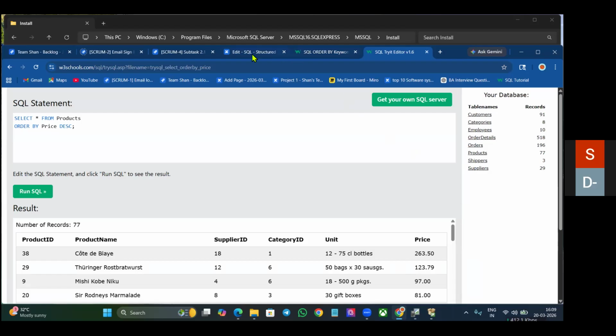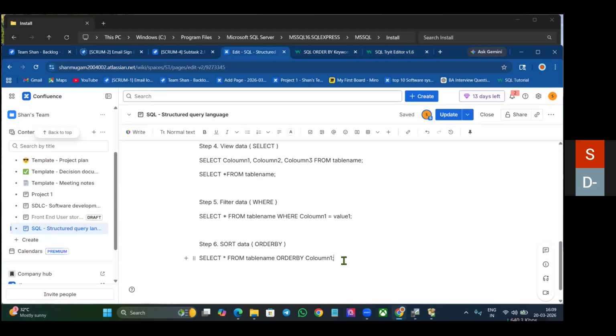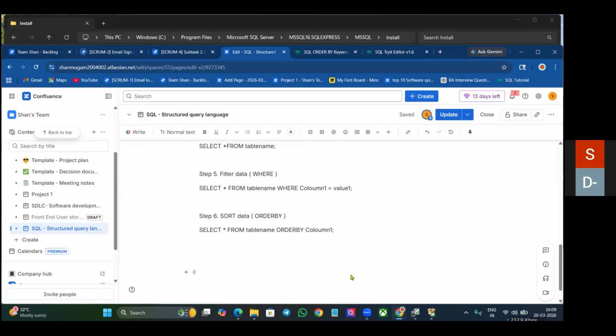Okay, so next one, step number 7, update record, update data. Here you will never do update unless you are doing some testing, but it's good to know the syntax always. Okay, just enter.